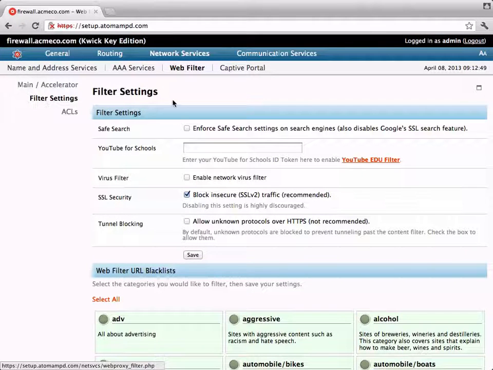Enabling Safe Search will configure client sessions to only perform searches of designated safe content, which is maintained by third-party search engines. We can also enable the YouTube for Schools feature, which blocks inappropriate YouTube content using educational channels access only. Virus filtering can also be enabled in this screen, which turns on the antivirus service for web content.